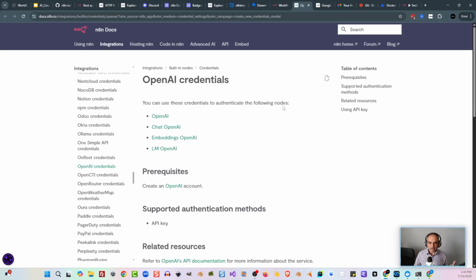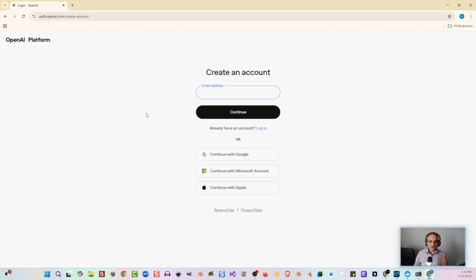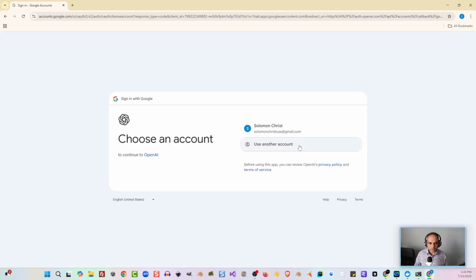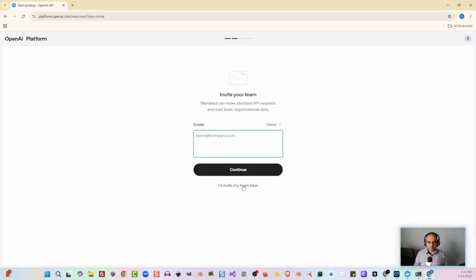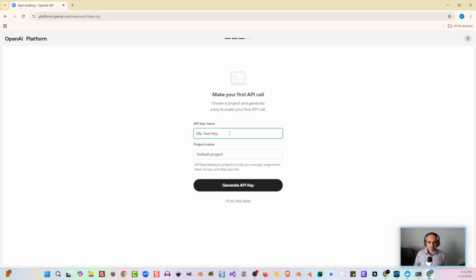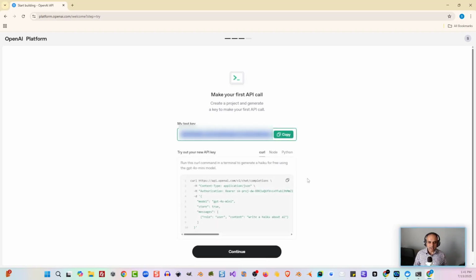Inside of n8n, we've got the documentation on how to set this up, but specifically, we need to create an OpenAI account. So I'm going to click on this here, and you're going to see that it's going to ask you to create an OpenAI account. So I'm going to continue with Google, but you could do it in any way you want. So I'm going to create my OpenAI account, and then you put in, I'll invite my team later. And here's our key. I'm just going to do a test key, just generate the API key. This is what we're going to need.